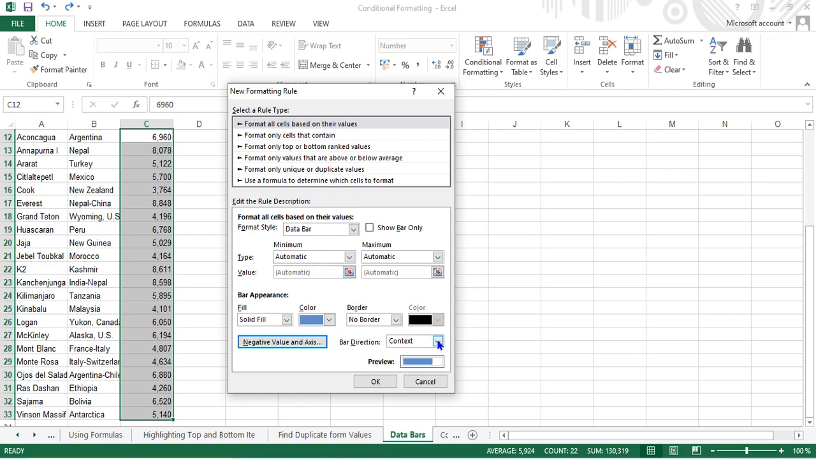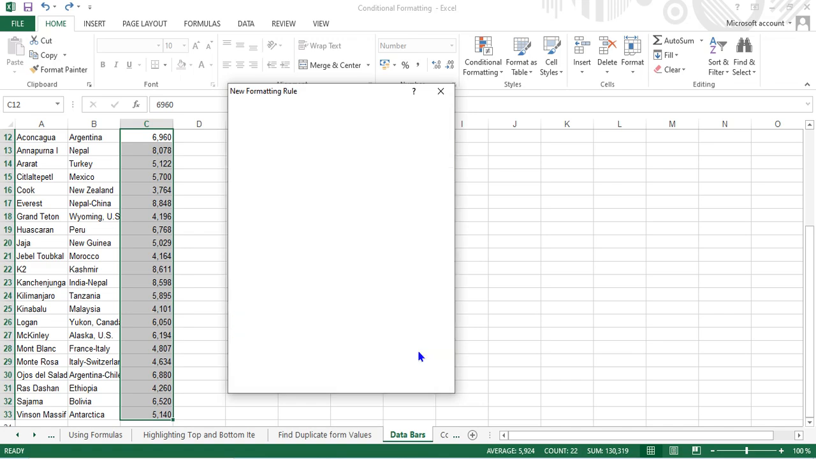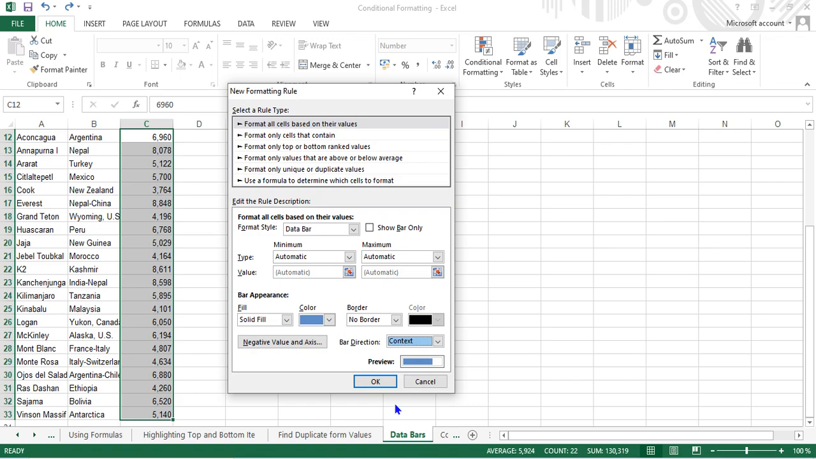So the bar direction, we have, if you want it to flow from left to right or from right to left, so that's the context. I believe that's what the context is, just how it should look normally, left to right or right to left. So if you just want to be particular about how you want it to look, choose left to right, and it gives you that. If not, you could say right to left, and it shifts to the right and then flows from the right to the left. So you could also leave it in context, which is just the normal way it should look, since we are looking at lengths of mountains.